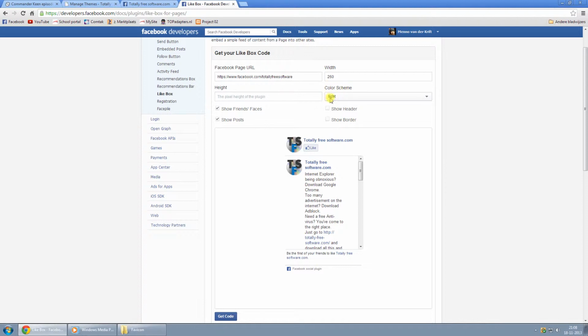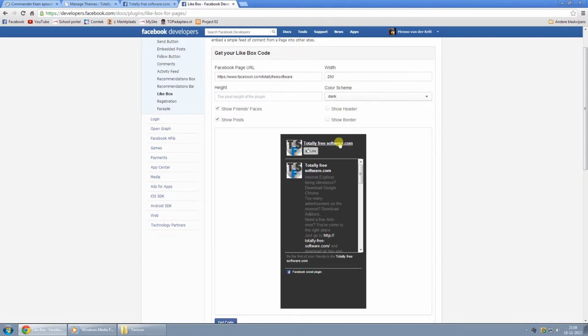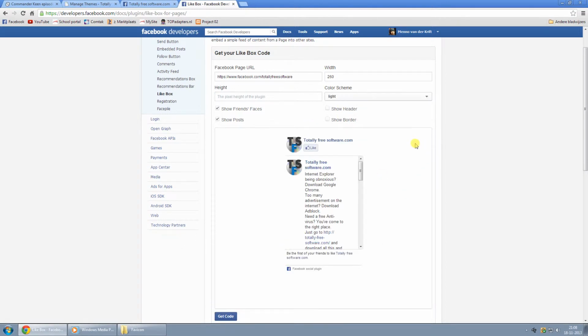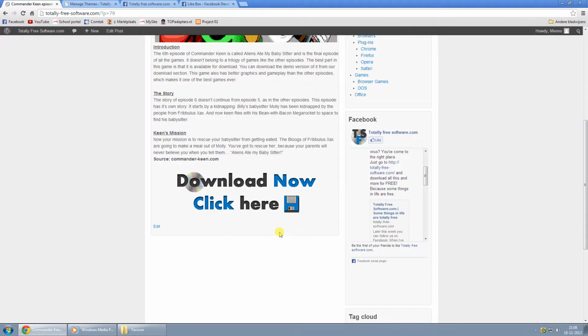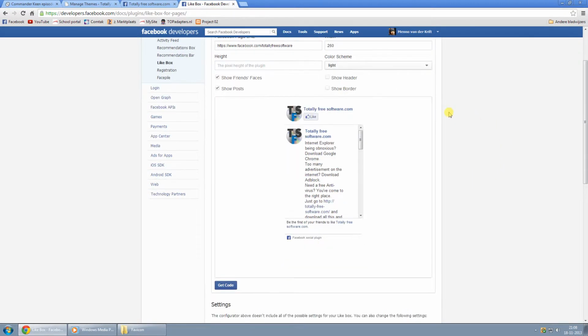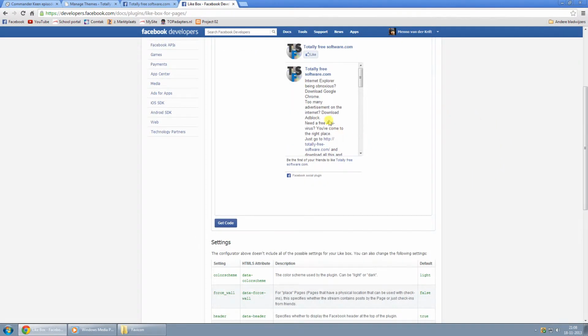Also, you can go with the light theme, which is basically just a white background, or the dark theme, whichever one fits your website. This website right here is a bit of light gray and white, so I figured that'd be nice, and I didn't really like the border, so I just took the border off and the header. I figured this would look nice.